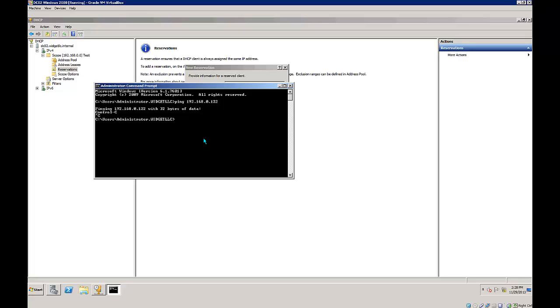Once we ping it, the MAC address actually shows up in the ARP cache, Address Resolution Protocol. So we do an ARP -A, and it shows us the IP address here and the physical address here. So this is the MAC address. So if we saw the 192.168.0.122 address, we would know this is the one we want.